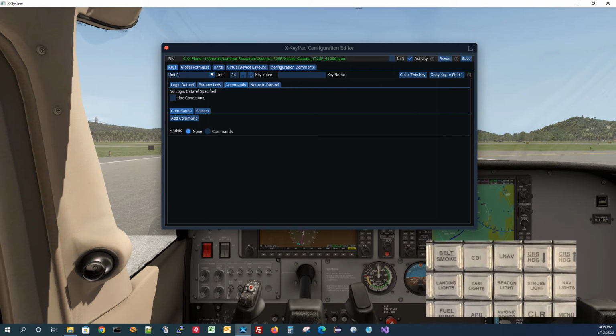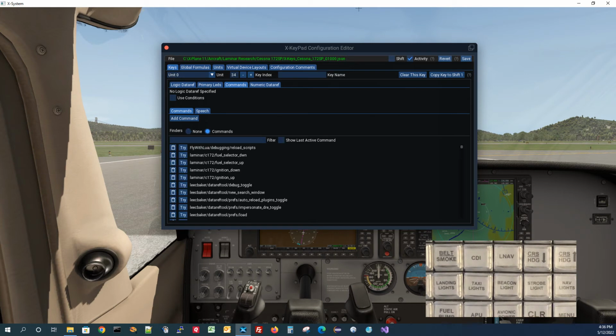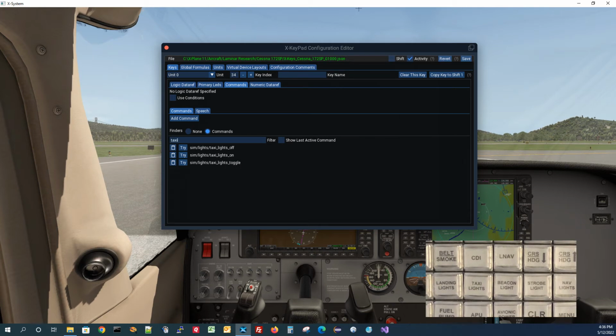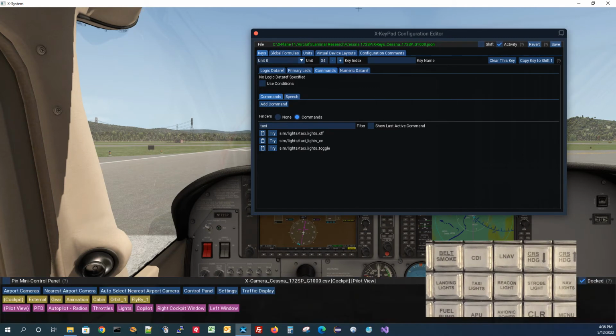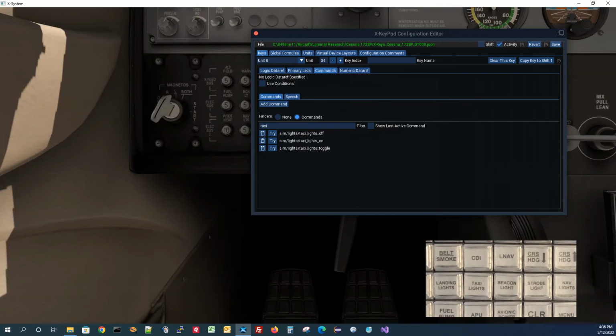Okay? Now let's assume what I want to do is I want to associate a command with that key. I could easily use the DataRef tool right now to go search for them, but X-KeyPad actually has some of this built right into it. It's not quite as robust and as sophisticated as the DataRef tool, but often most of what you're going to want to do you can do right within here. So I can search for taxi, and sure enough I see my various commands. And I can even try it. If I come on down here and pick my lights.